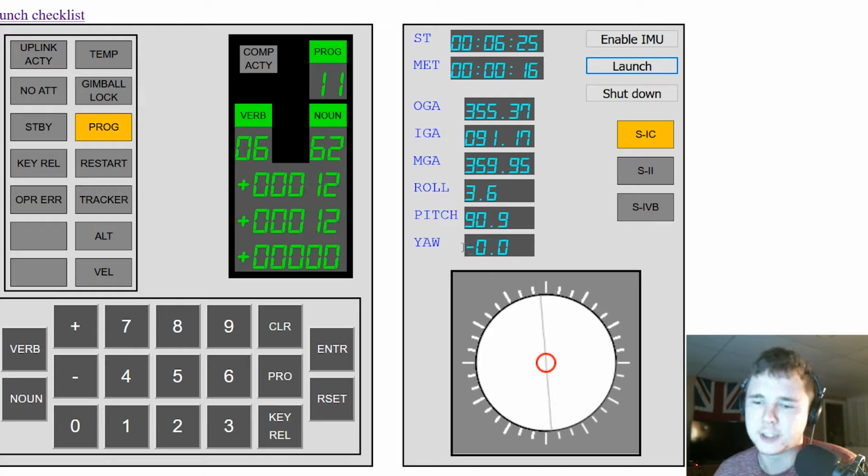Now this guy updates every 2 seconds, so that's why we see a little bit of a delay here. You have the old computer activity button, so when the computer is actually thinking. So every 2 seconds the display is actually updated, but we can see everything start to come to life here. Slightly pitches back as the rocket begins to ascend.